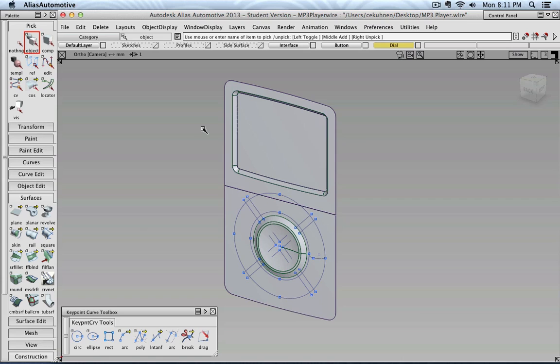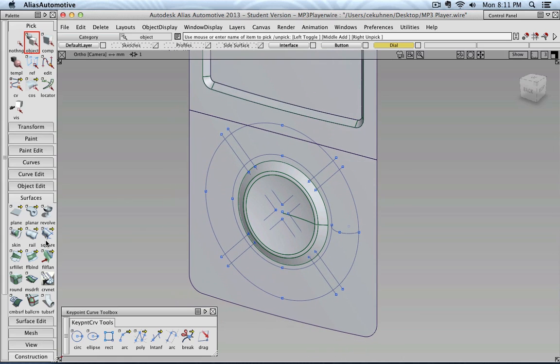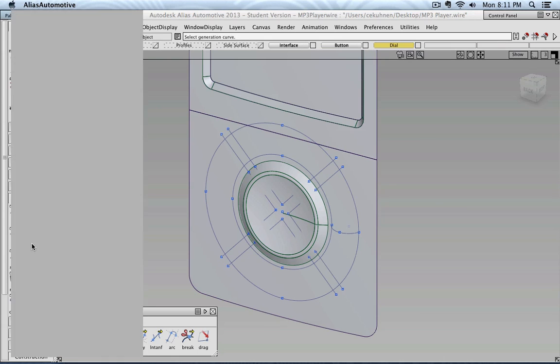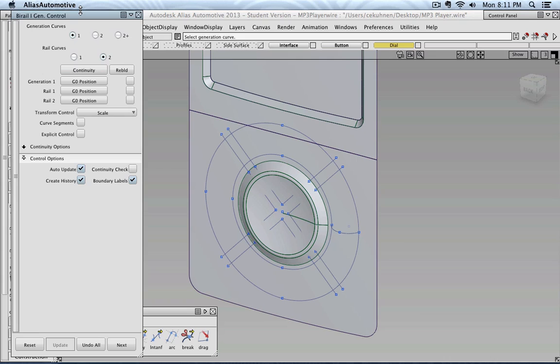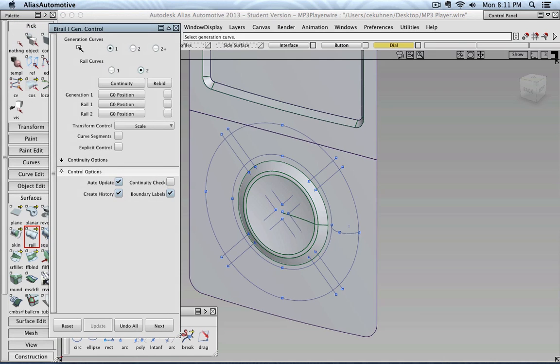Now we actually have everything ready to go ahead and start creating our first surfaces. I'm going to start with the bi-rail surface. So I'm going to select rail surface, double click it. So I see the tool control option when Alias actually allows me to see it. And I make sure I have one generation curve and two rail curves.